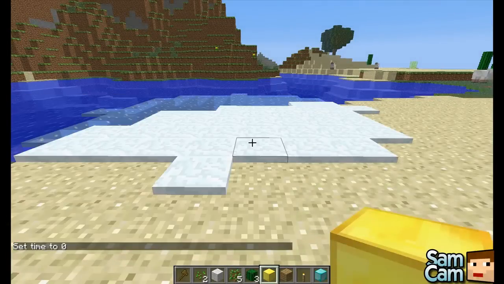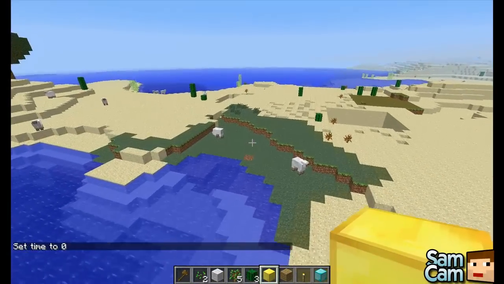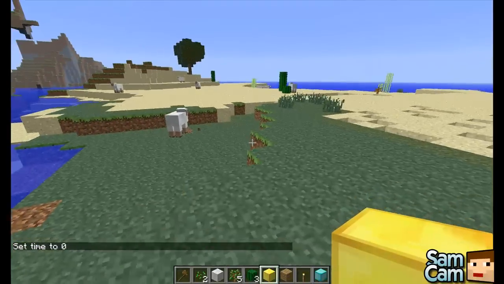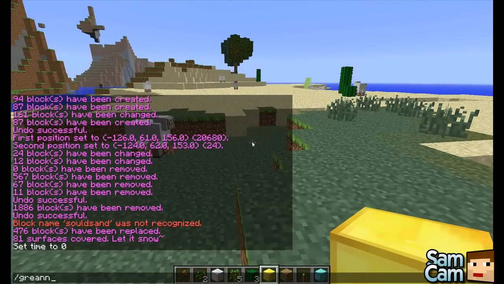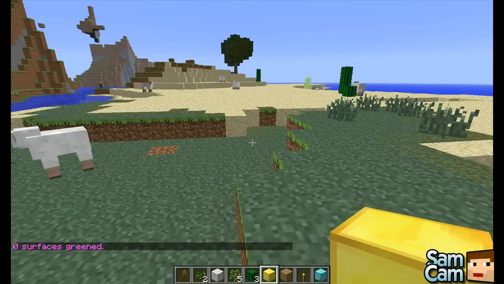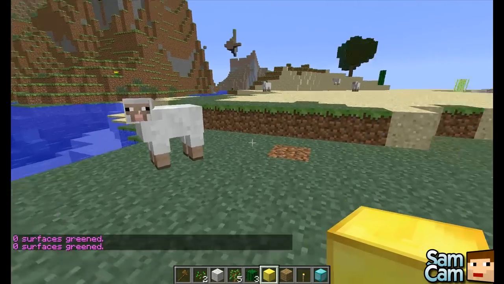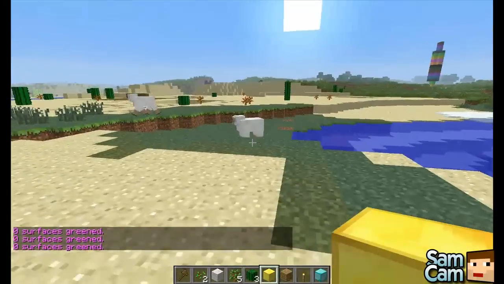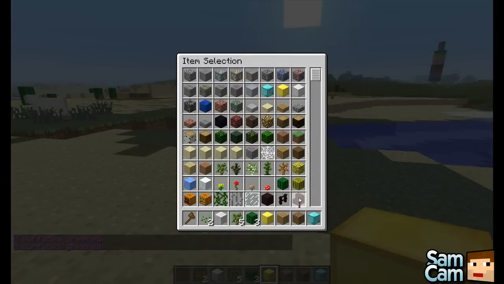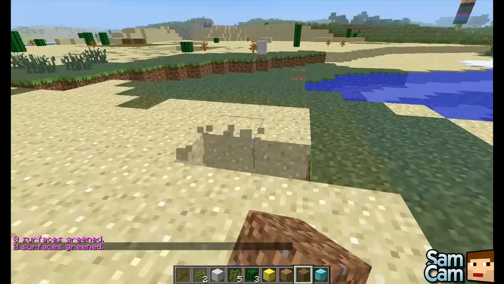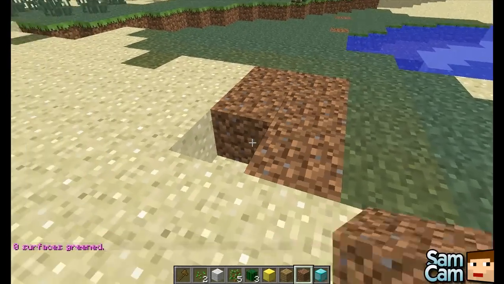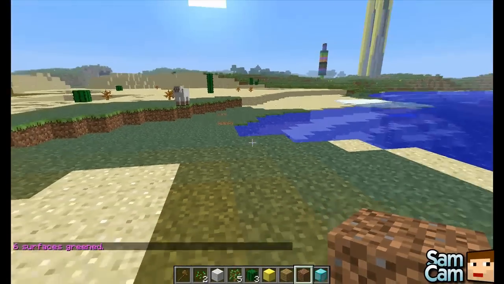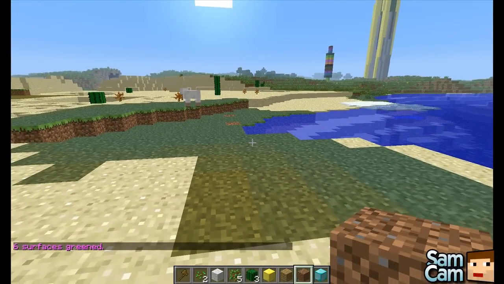We can also simulate grass growth by going slash green and then the radius, so slash green, go for 5 again. I need to do it away from grass, don't I? Yeah, so that will work on dirt and things, so let's just put some of that down. There we go. It will just simulate the grass growth and cause all the dirt to be turned to grass.